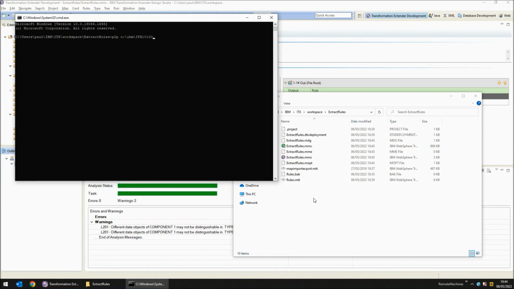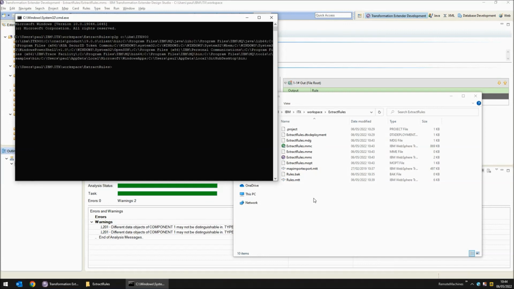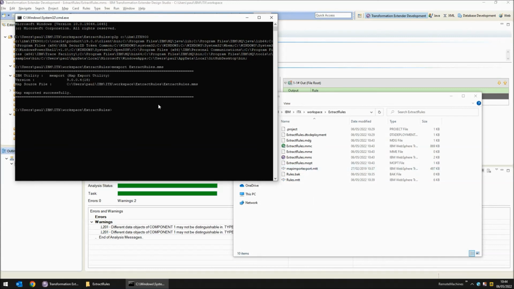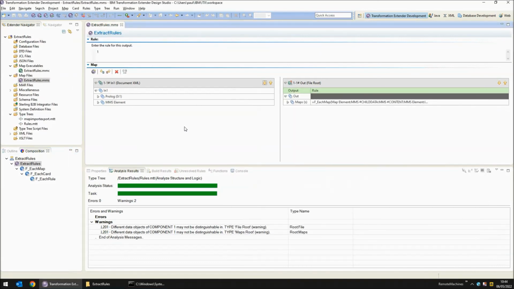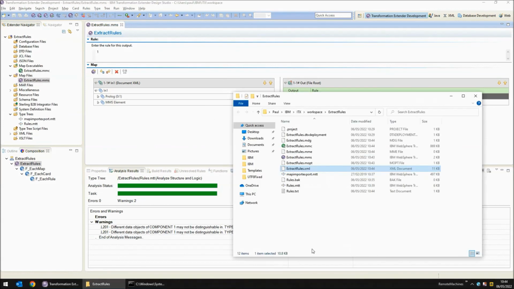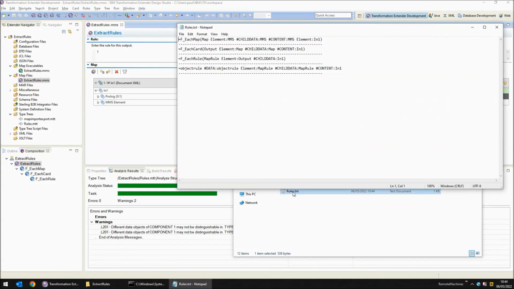I'm going to add the path to ITX9 to my path variable. And then I'm going to use the mexport command to export my map. My map has been exported. You'll note that I now have an extract rules.xml, which is going to be the input for my map. Build, run. The map has completed successfully, and on the File Explorer you will note that I have a rules.txt which I shall open, and that contains a little summary report of every rule in my map.